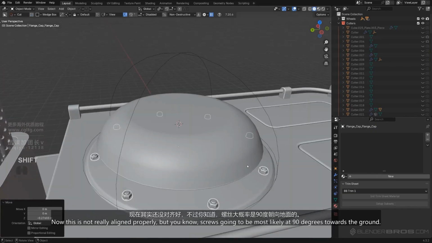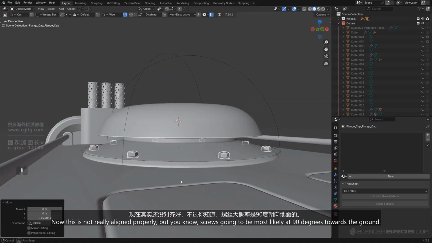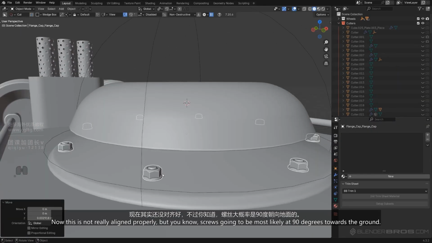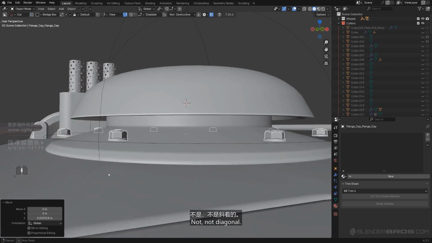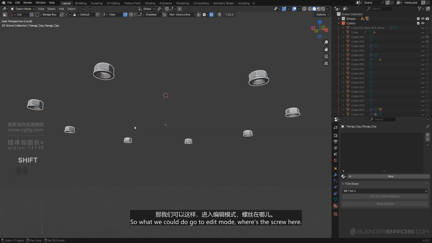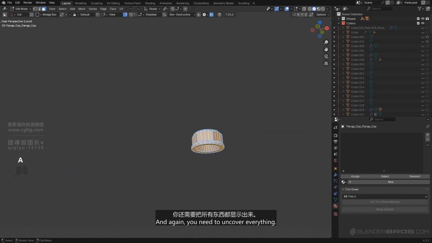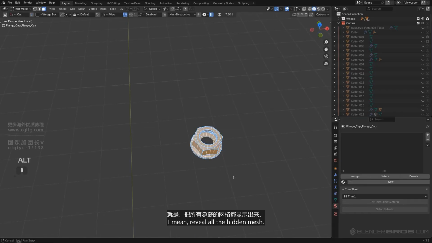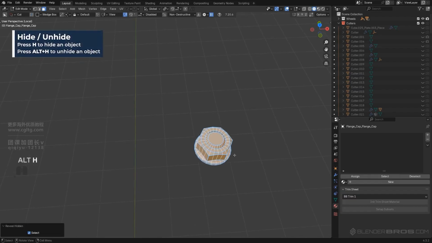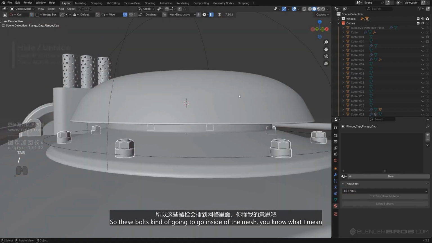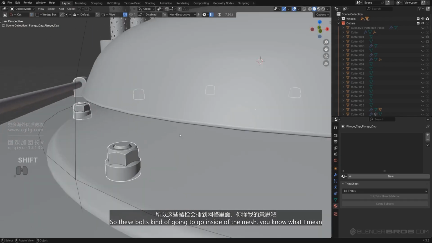Now, this is not really aligned properly, but screws are most likely going to be at 90 degrees towards the ground, not diagonal and slanted. So what we could do, go to edit mode, where's the screw here, and again we need to uncover everything. I mean, reveal all the hidden mesh, so Alt H. And we could grab this bottom part and simply extrude it down a bit, right? So these bolts kind of go inside of the mesh, do you know what I mean?